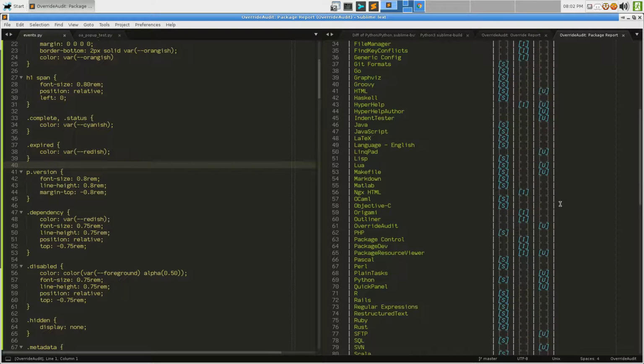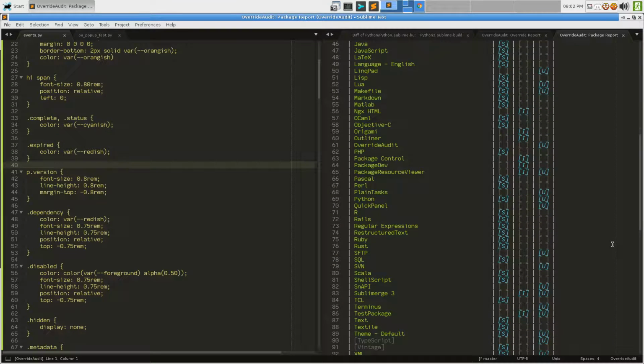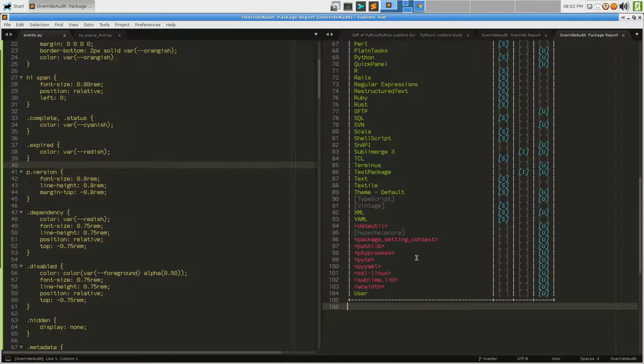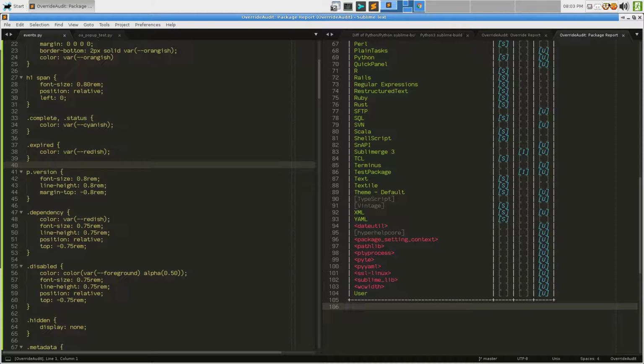So an example of a package that has dependencies is PackageDev, and if we hover, we can see that it has dependencies PyYAML, pathlib, and SublimeLib. That's one half of the information we want. Of course, we want to be able to hover over this, and instead of saying dependencies none, it would say depends on, and it would pull in the list of packages that depend on this particular package.